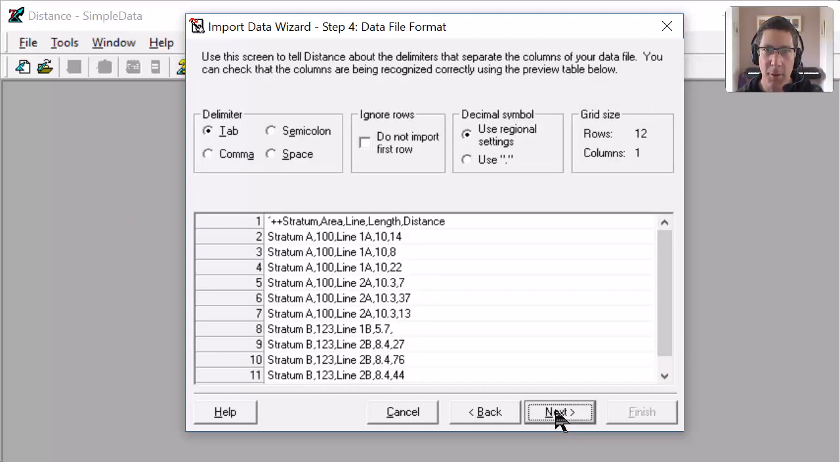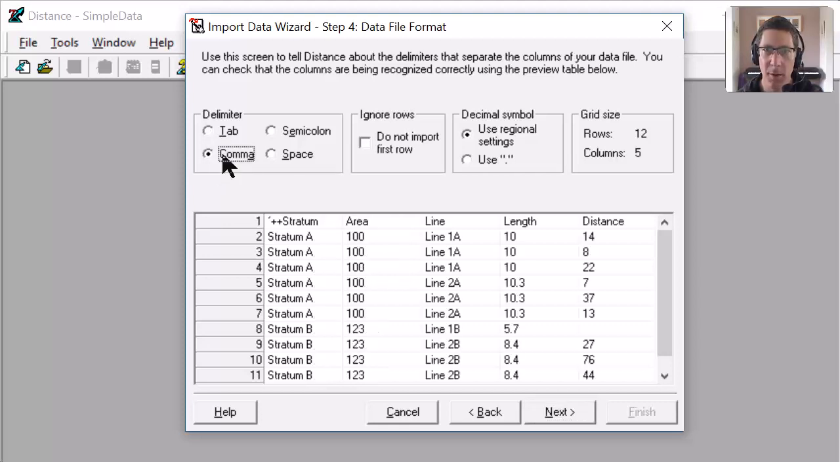Okay, so it's tried to read the file. Here it is. And it's not read it successfully. It thinks there's only 1 column in it. That's because the default delimiter it uses is tab. So if I make the default delimiter comma, there we go. Now it's spread them out nicely into the different columns. I also want to say do not import the first row, because the first row here is a header. So there we go. Do not import the first row.